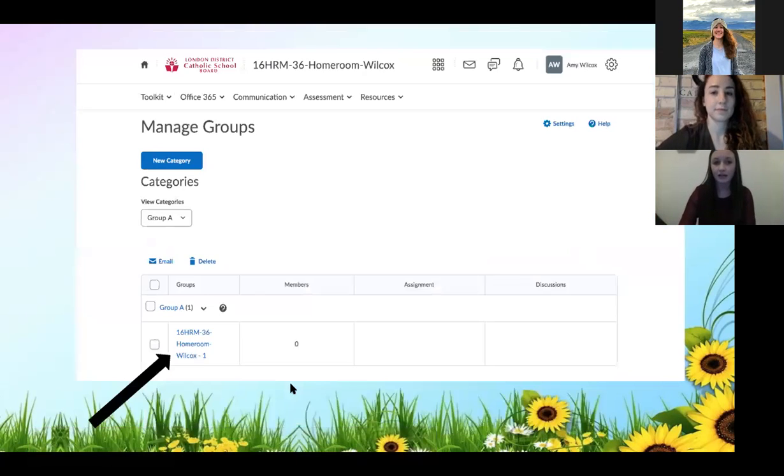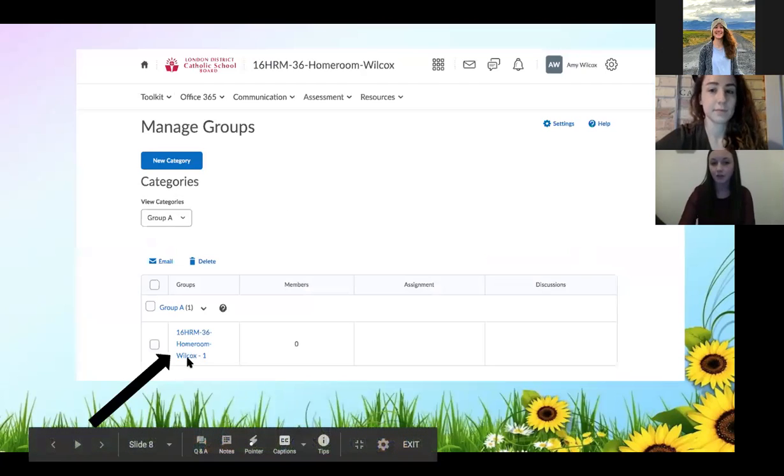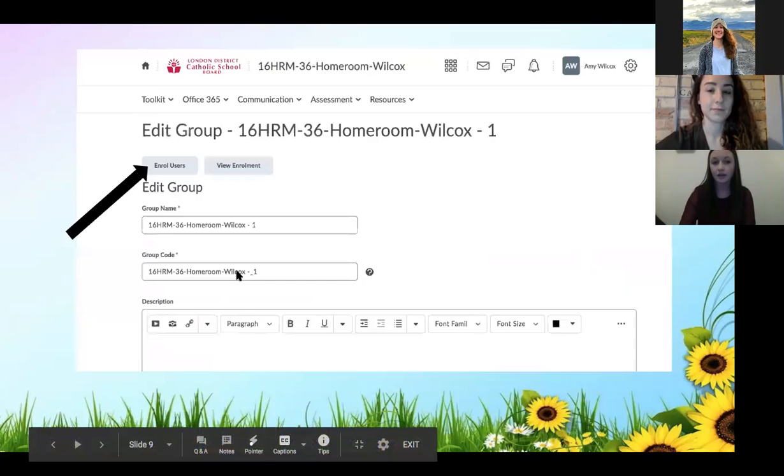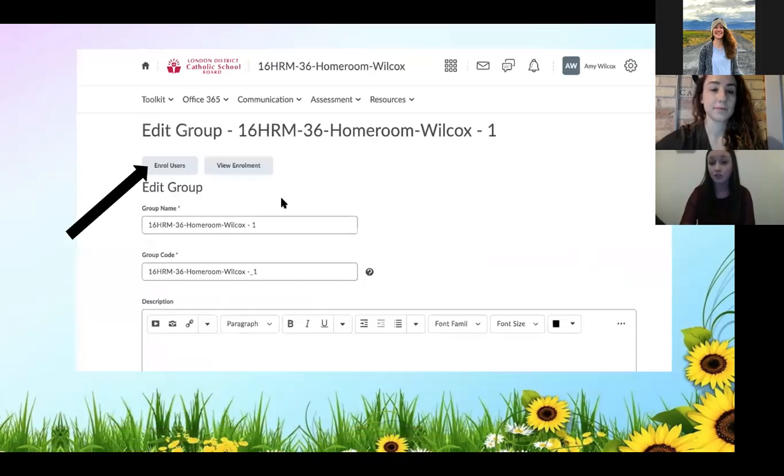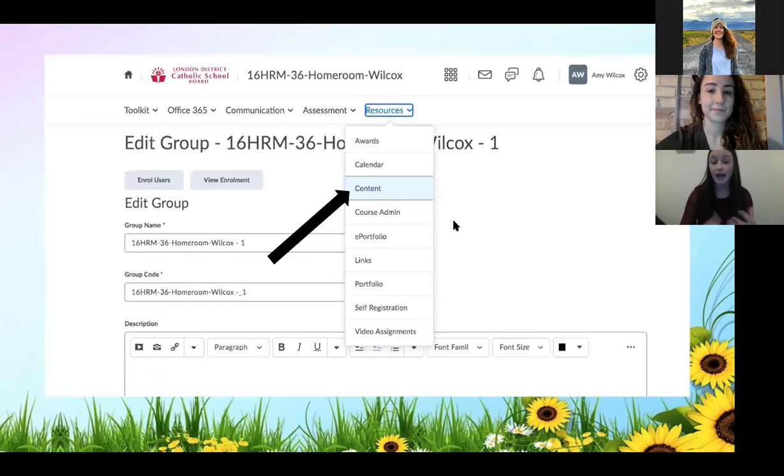So from there, it will bring you to this page. So you have your group made. And so if you click into that group, then you can enroll users. So you can choose what students you would like to be a part of each group.